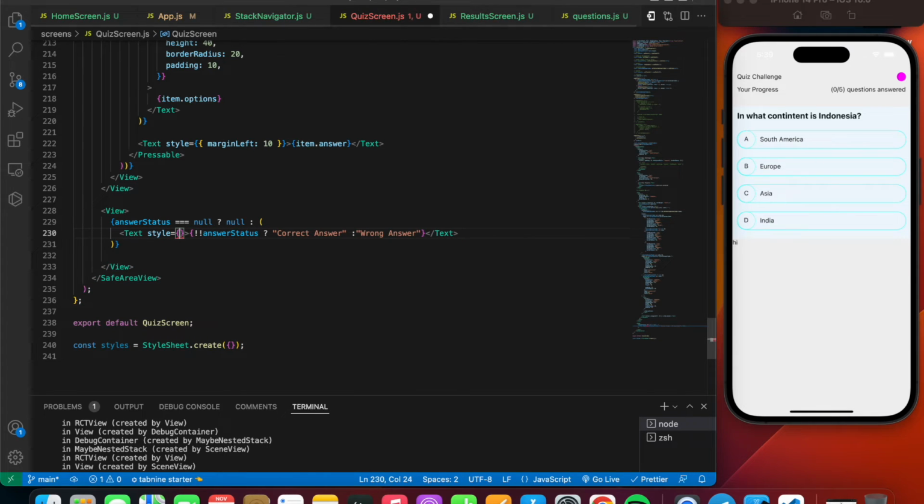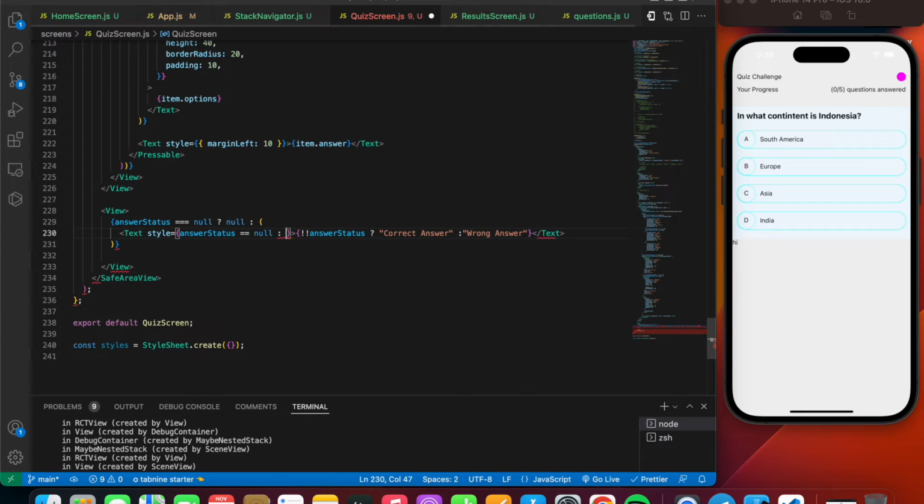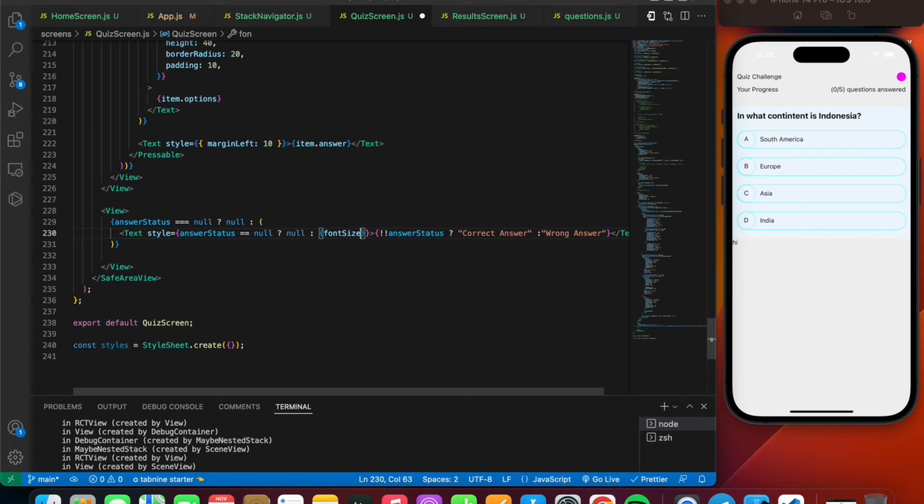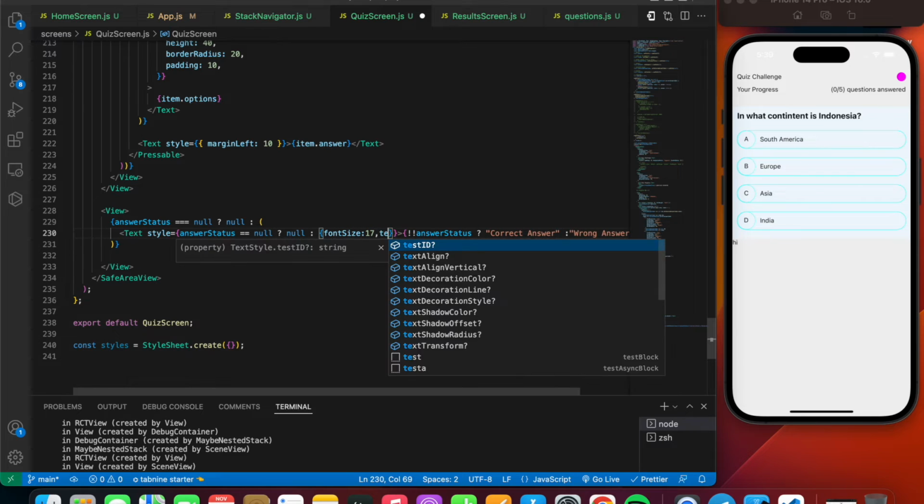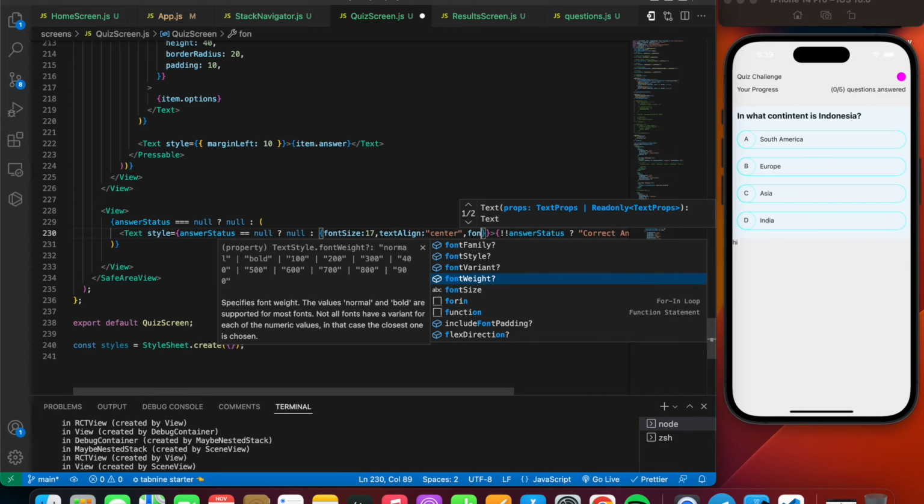Okay, so again we are going to apply the same condition, that is if the answer status equals to null, it's going to be null. Else we're going to apply the style, that is a font size of 17, a text align of center, and also a font weight of bold.